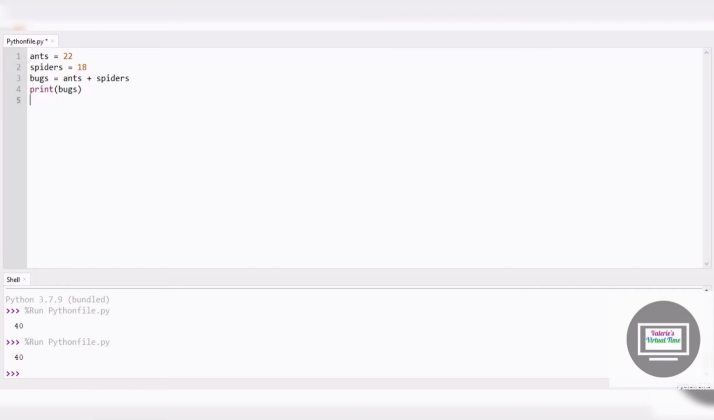Okay, so here's another thing that we can do. This is what we can do. So first off, we are gonna do this. Webs equals 70 webs.